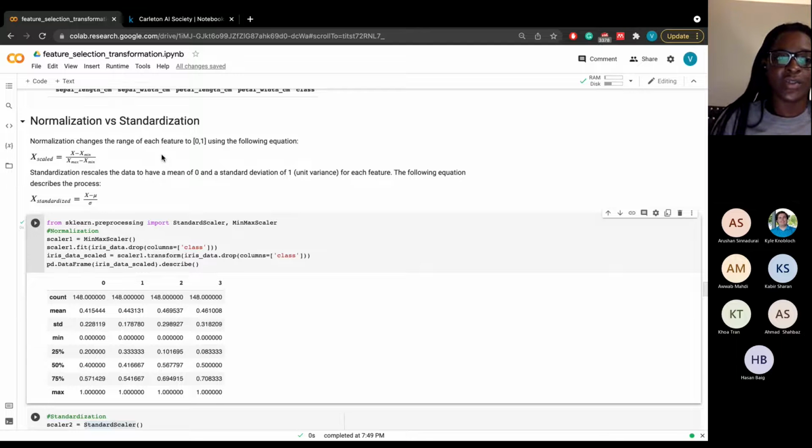Normalization changes the range of your feature into 0 to 1 instead of whatever range it came in. How you do that is you take the original value, subtract the minimum value for that feature, and then divide it by the range for that feature. That changes it so that the minimum you can have is 0 and the maximum you can have is 1. And then standardization instead rescales your data so that it has a mean of 0 and a standard deviation of 1 for each feature.